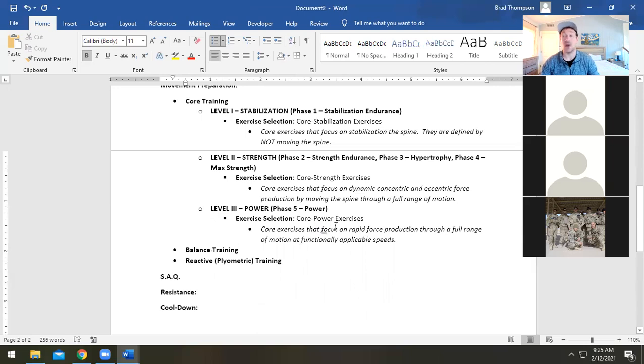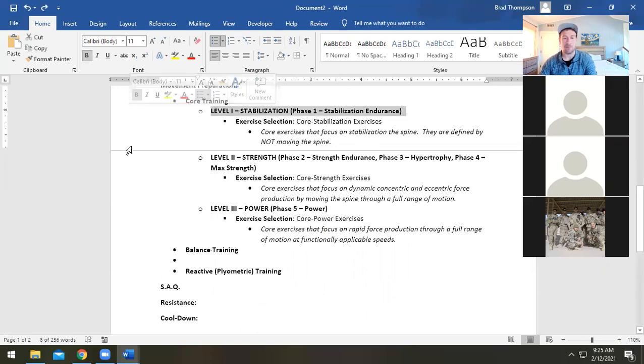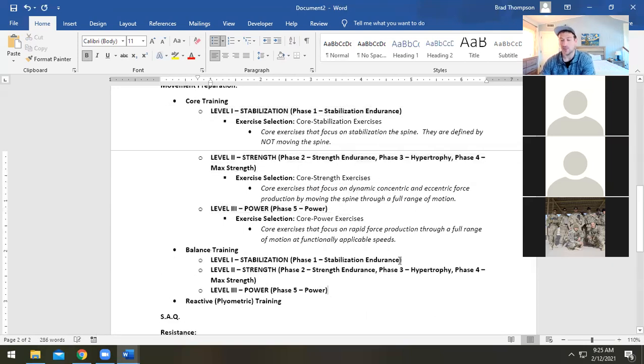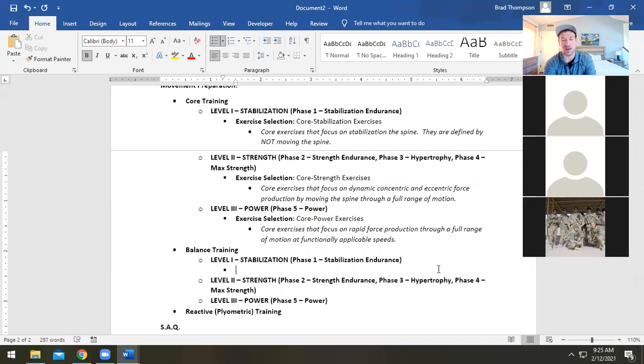This is the most important part of all this. If you forget everything from the whole class, this is what you need to remember. So let's look at our next section here. We are going to take a look at balance training. Same concept here: we're going to see level 1, level 2, and level 3. For level 1 in balance training, our exercise selection, you should be picking up on the pattern by now, right?